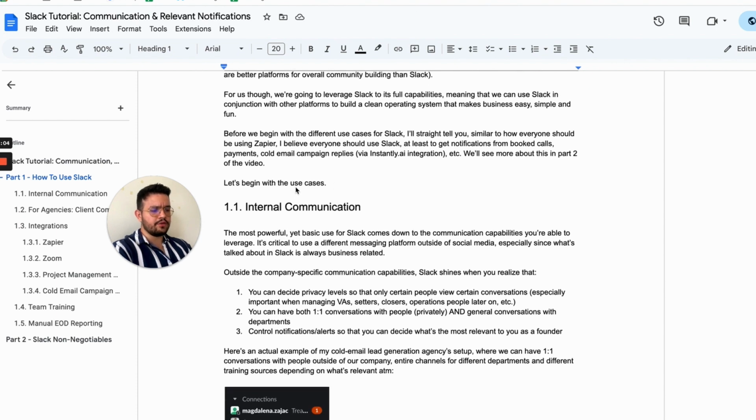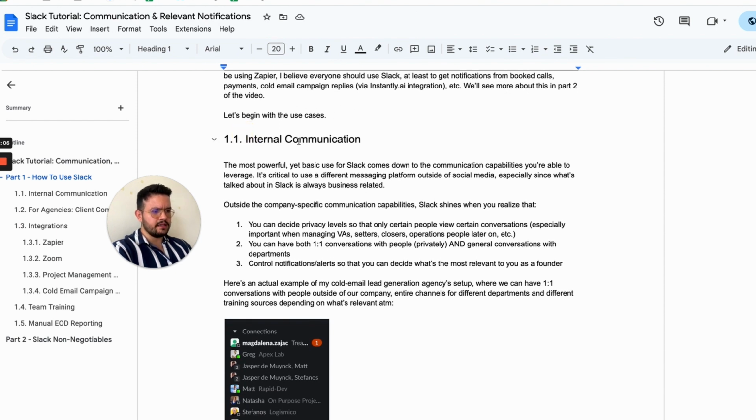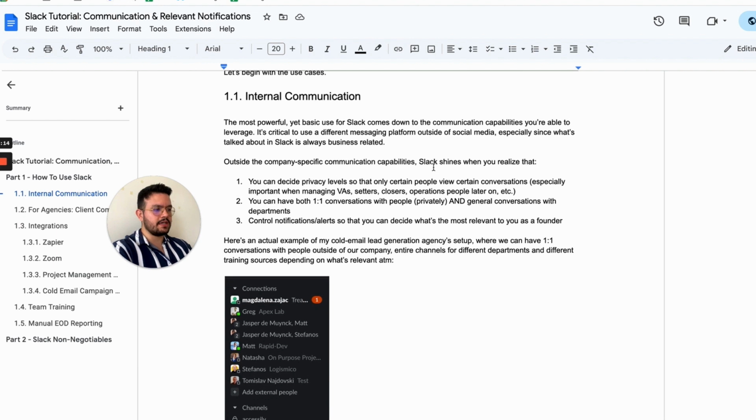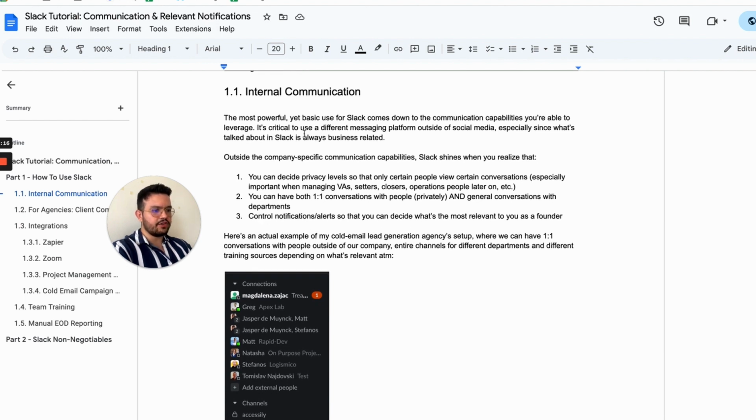But let's begin with the use cases, because the first part is about internal communication, because the most powerful yet basic way to use Slack comes down to the communication capabilities you're able to leverage. And it's critical to use different messaging platforms outside of social media, especially since what's talked about in Slack is always business related, okay? For example, if you're communicating with your team on Facebook and you're having a Facebook Messenger thread or something like that, it's going to be madness, okay? You're going to be in for a bad time and your team is not going to be able to know what to focus on, what's important or what's not, okay?